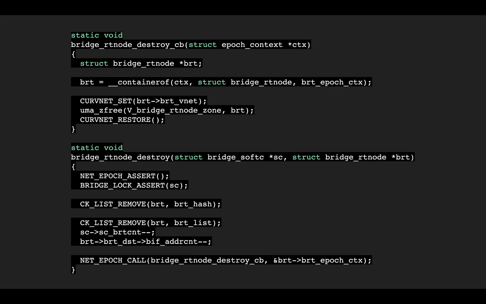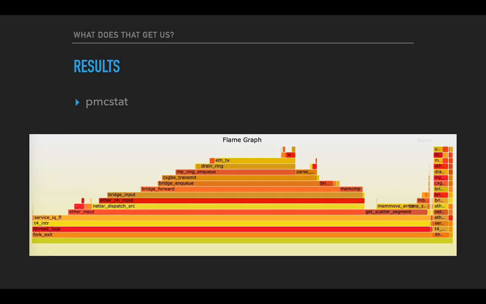So after having done all of that work, what are our results? Well, we take our flame graph again, using PMC stat again, and you will see that this looks somewhat different. We still have T4 inter, so our interrupt for incoming packets, which still calls service IQFL, which still calls ether input, which still calls netisr dispatch, which calls into ether nh input, which calls bridge input, which calls bridge forward and bridge enqueue, which finally transmits the data. So there's no longer any mutex sleep in here.